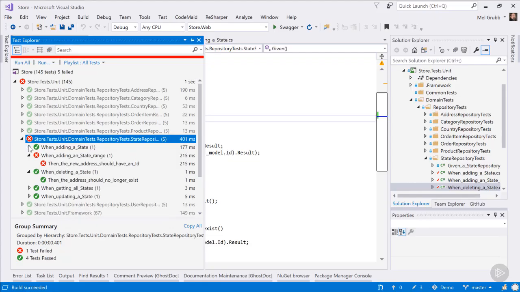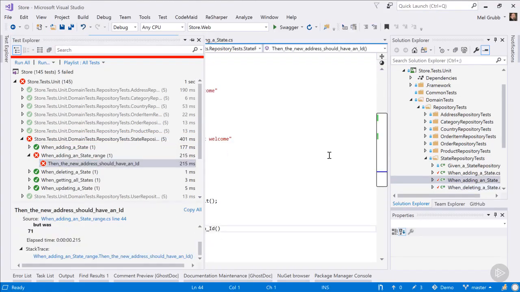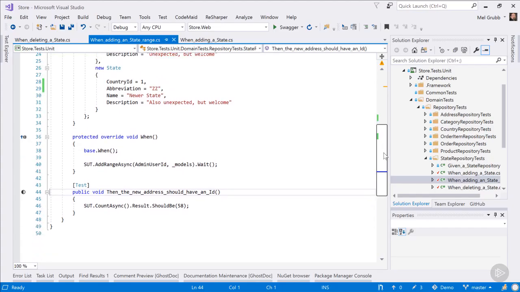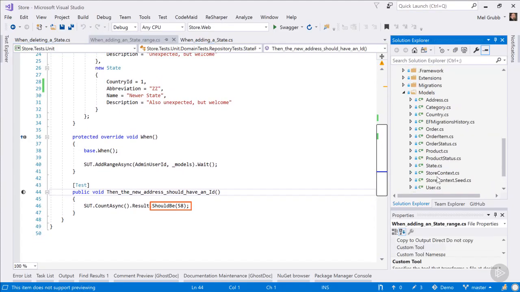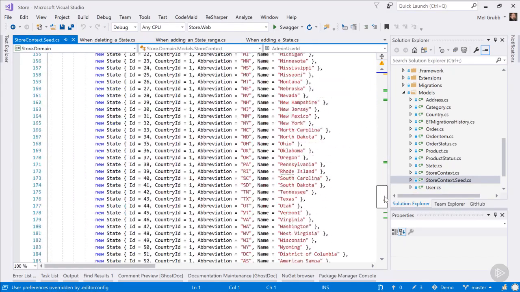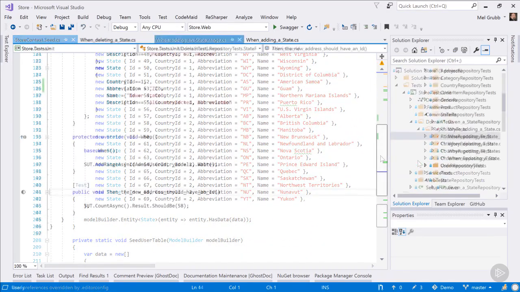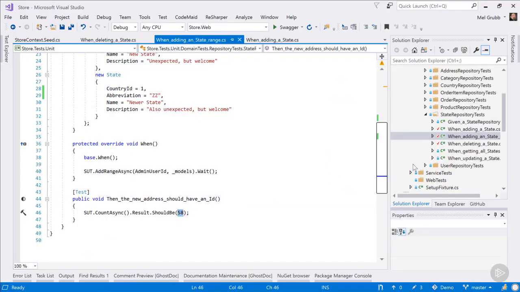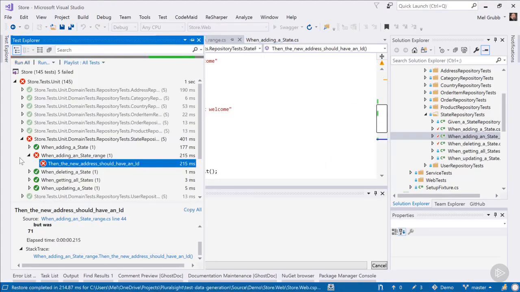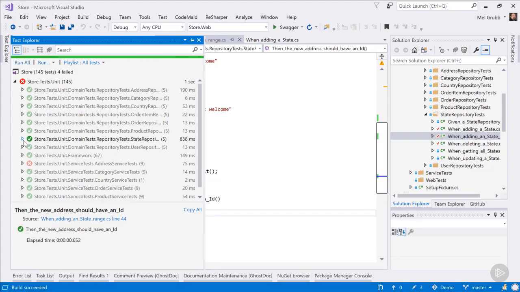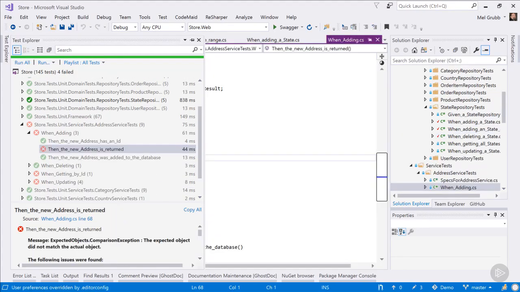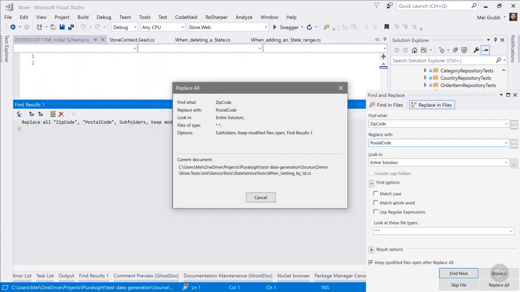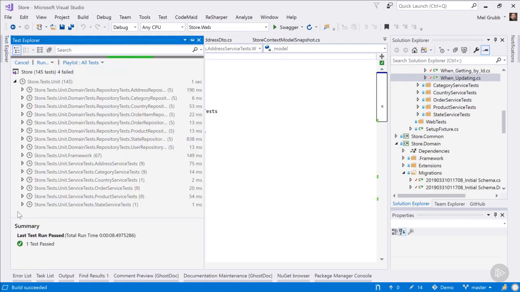The test for adding a range of states is still failing because it was expecting a specific ID for the last state after adding 2 new ones. That number used to be 58, but with the addition of the Canadian provinces, the new number should be 71. That takes care of the state repository tests, but there are still a few tests that are hung up on that renaming of the zip code property. Global Search and Replace should fix those up. And now all the tests are passing again.